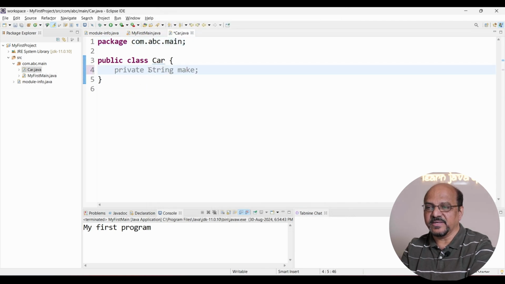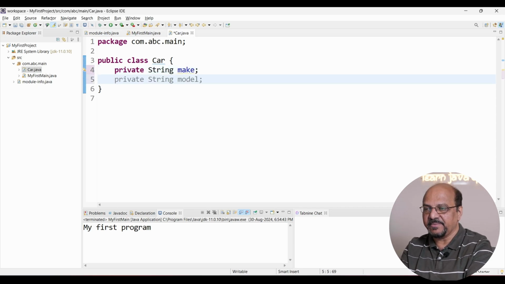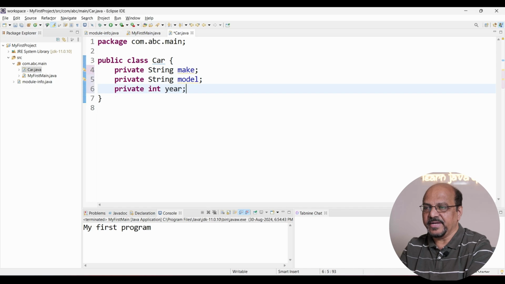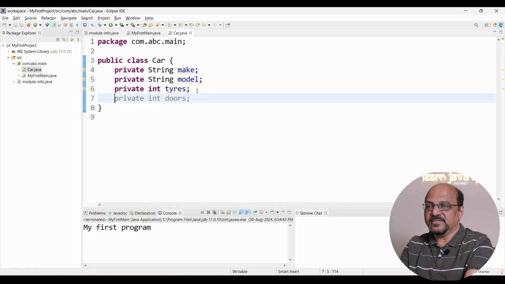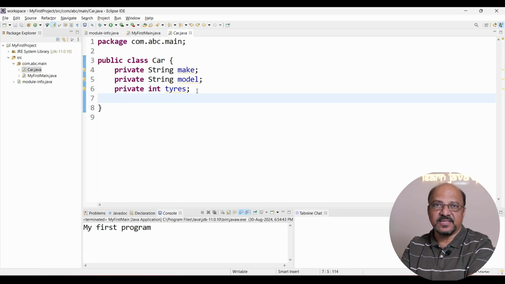Now I have to add some fields. So private String make, that means the field. Press tab to accept it. Then private String model, press tab to accept it. Private int, I will change it to tires. How many tires the car should have. Okay. So these are the fields or instance variables or properties of the car class.